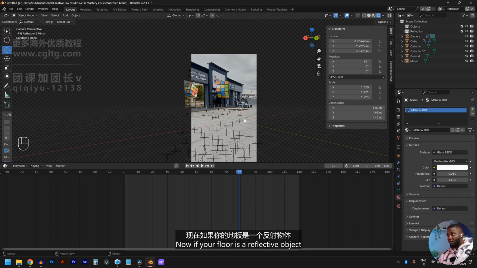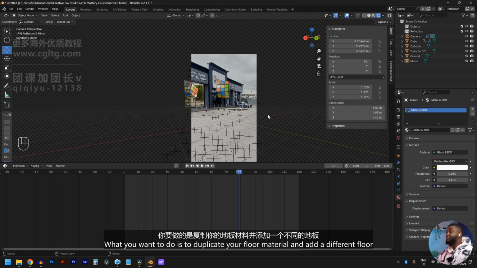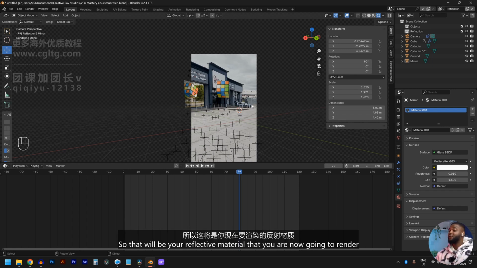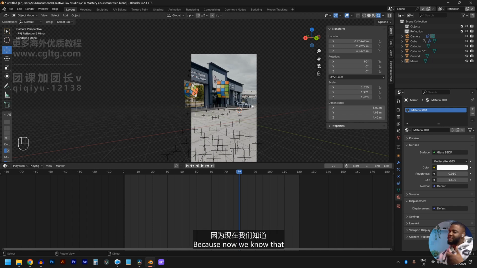Now, if your floor is a reflective object, say it's a tile material, like an indoor tile material that is shiny, or something shiny anyways, as the floor, what you want to do is to duplicate your floor material and add a different floor material that will be the reflection catcher, not the shadow catcher this time. So you are doing the same exact thing we are doing here, where we added a plane here, but we are doing it on the floor. So that will be your reflective material that you're now going to render as the reflection pass, or should I say the glossy indirect pass, because now we know that glossy indirect means the reflective pass.